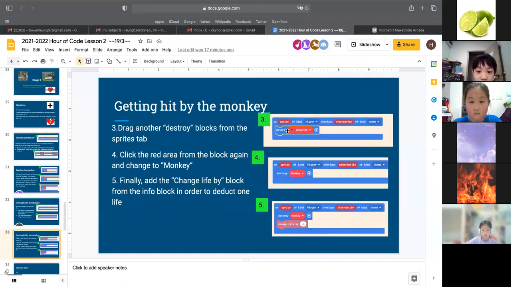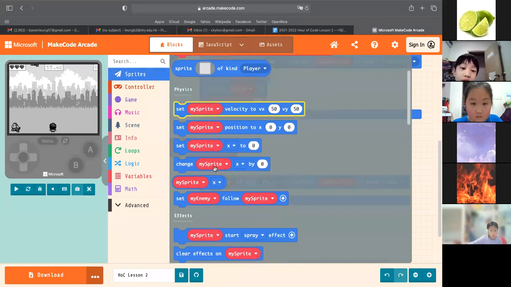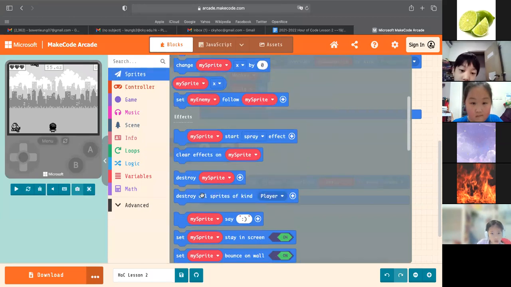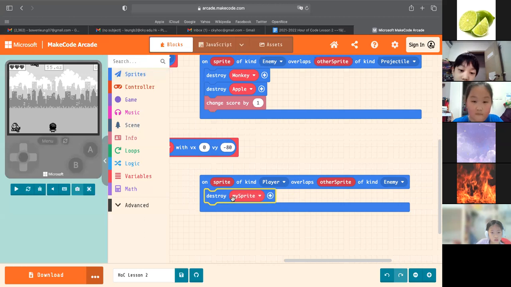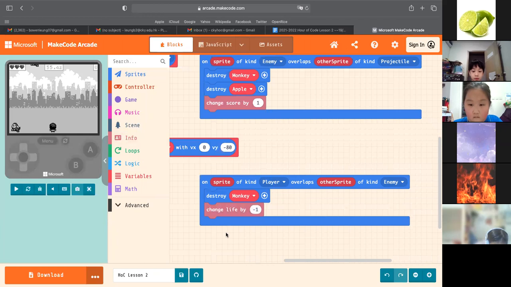Then obviously you want to destroy the monkey after you got hit. So you can just choose destroy monkey, and you don't want yourself to be destroyed. So you don't have to destroy yourself. Just destroy the monkey. And since you got hit, then you lose a life. So that's it.